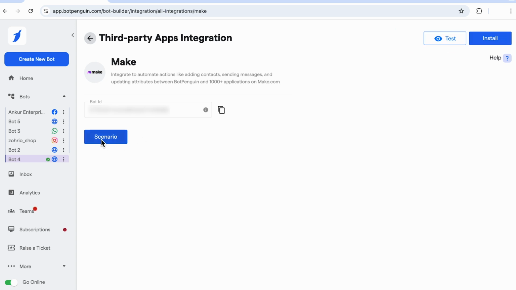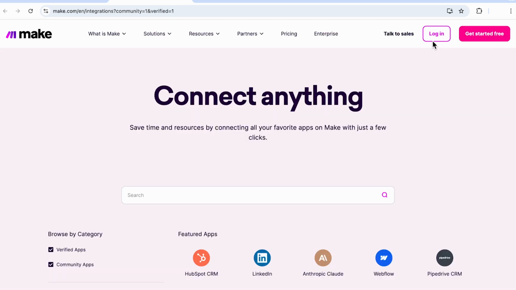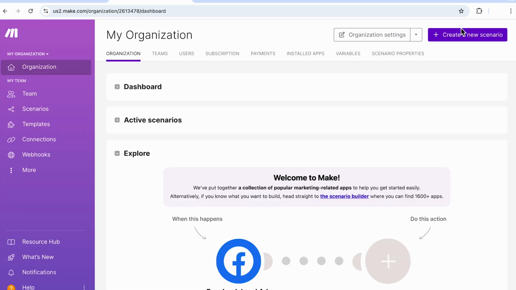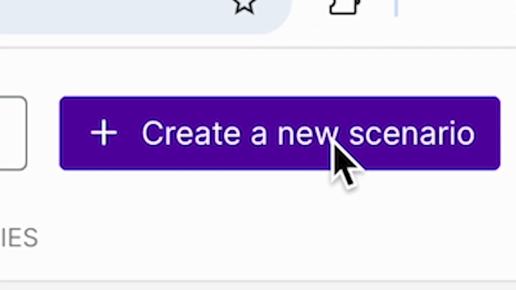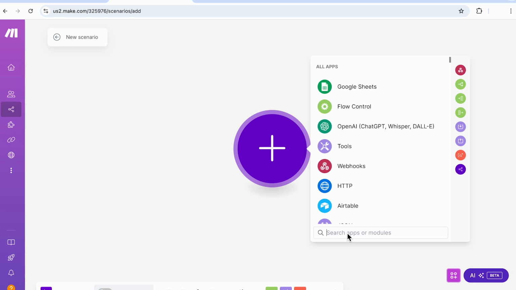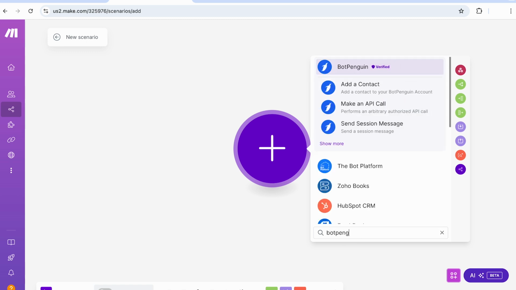And then you have to click on the scenario button right here. This will redirect you to the Make.com website. Then you have to sign up or log in with your Make account. I am clicking on the login button here. Now, on the right-hand side, you'll find a create a new scenario button. You just have to tap on it, and in the search bar, you can simply search for BotPenguin.